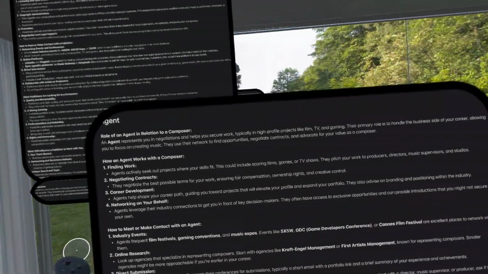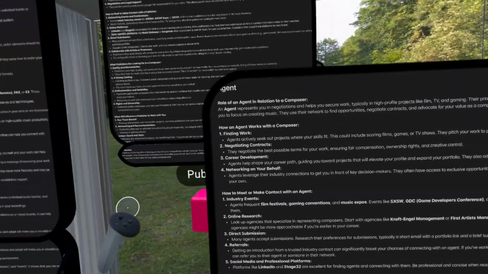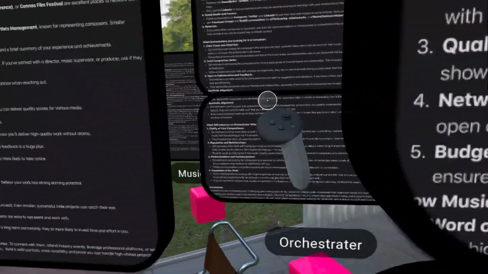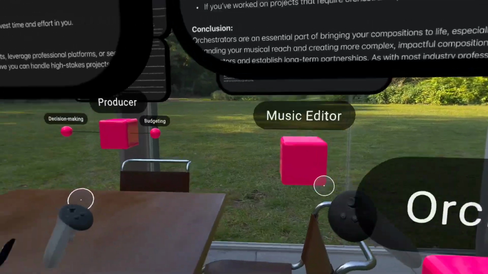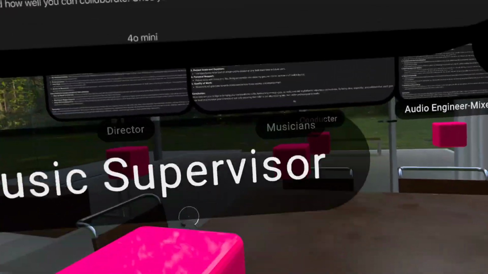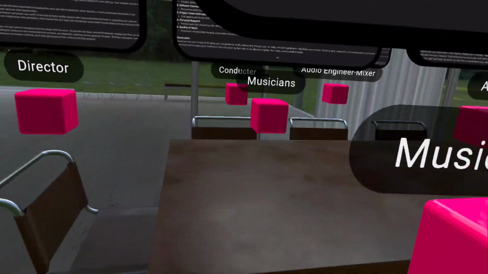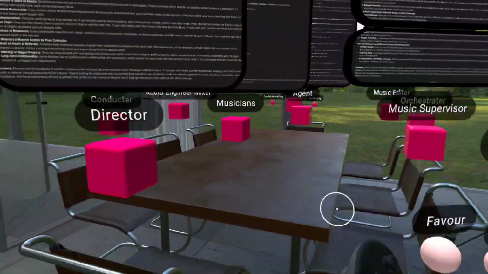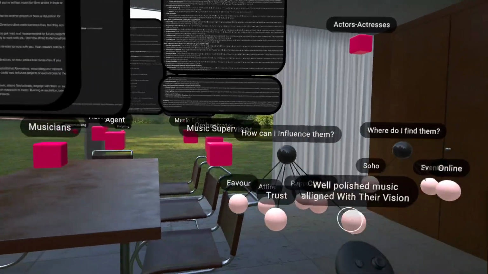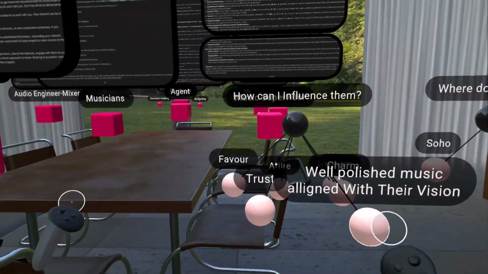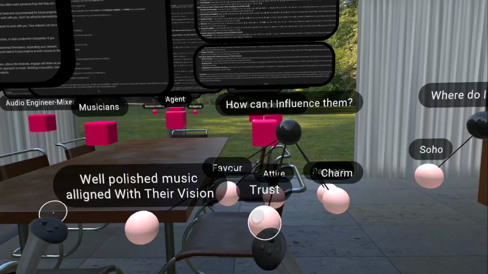So at some point, if I'm lucky enough to get an agent interested: how an agent works with a composer, how to meet or make contact with an agent, orchestrator, music editor, music supervisors. And that's the concept in a nutshell. And then I've expanded a bit over here. How can I influence them?